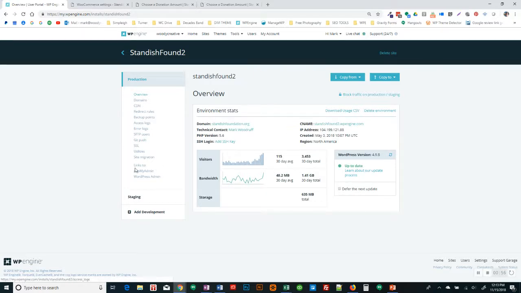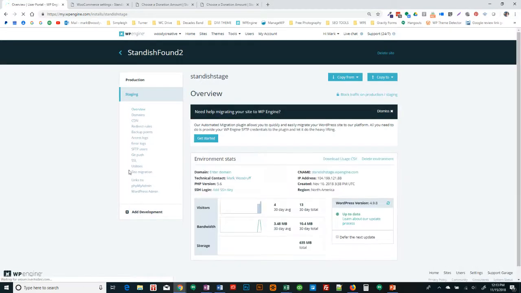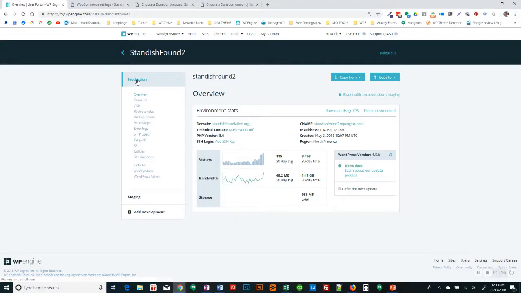So we're looking at all the functionality for production. If I click staging, you'll see it goes to staging and it shows you all the functionality for staging, which is identical. We don't have a development environment because we don't need it, and it just takes up room on the server.